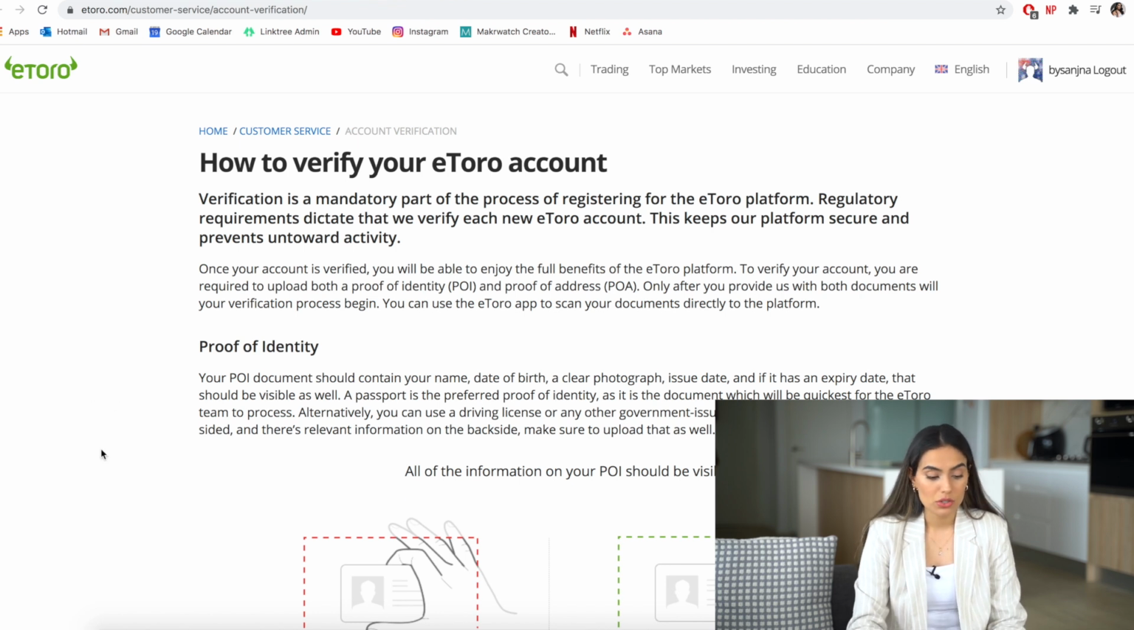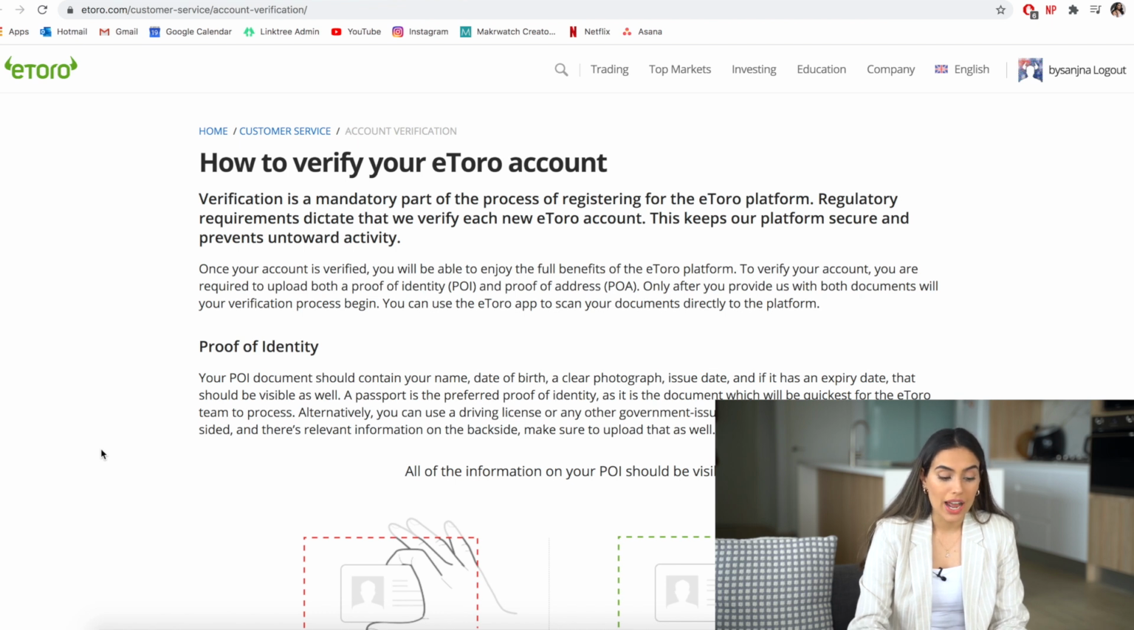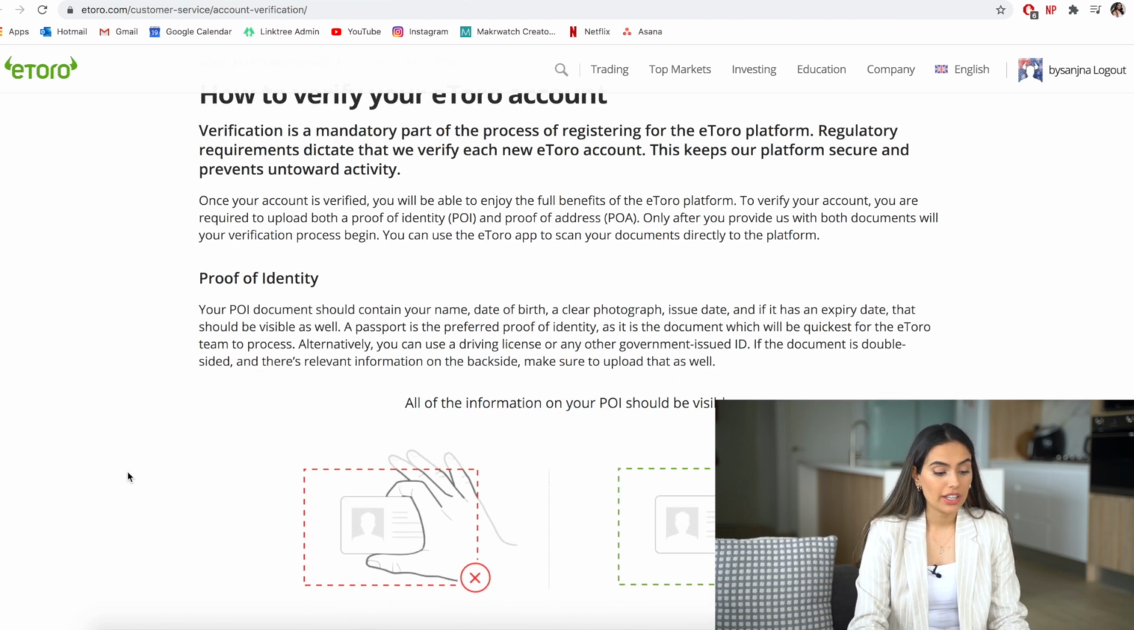I'll also quickly go through how to verify your eToro account. So this is a very mandatory part of the process. This is a regulatory requirement which is needed to verify each eToro account, and this makes sure that the platform is secure and prevents any untoward activity. So to verify your account, you need both proof of identity and proof of address. Only after you've provided these documents can the verification process begin.